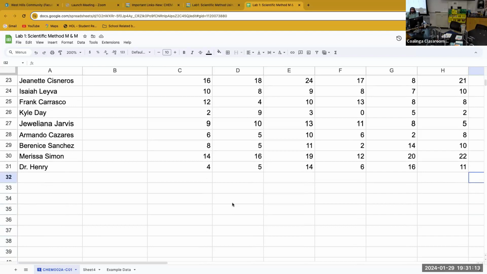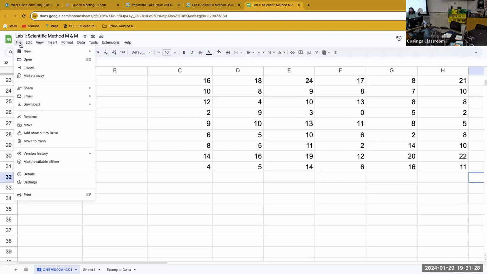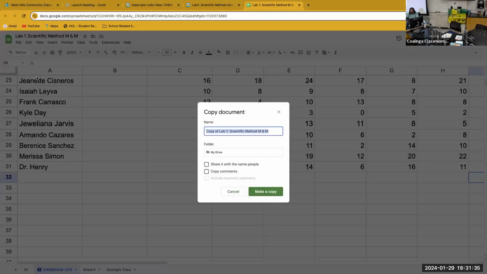Okay, so now we have an idea of what's going on. What we're going to do is copy this data for ourselves so that we can use it and actually make our graphs. If you guys go up to File, and you see where it says Make a Copy, we're going to make a copy of it. I'm going to call this Dr. Henry's copy.